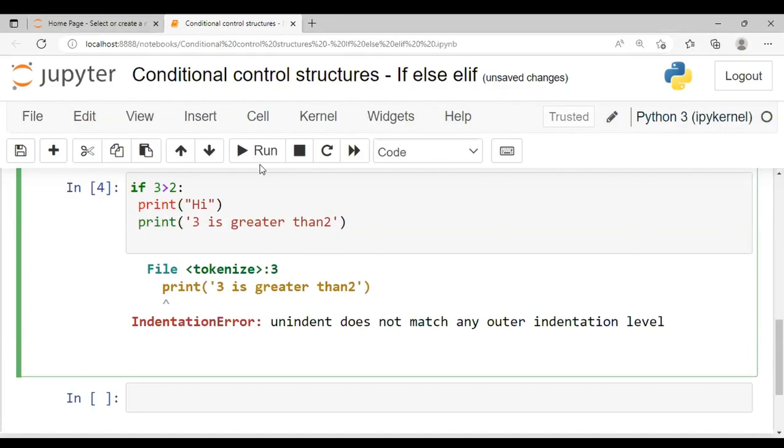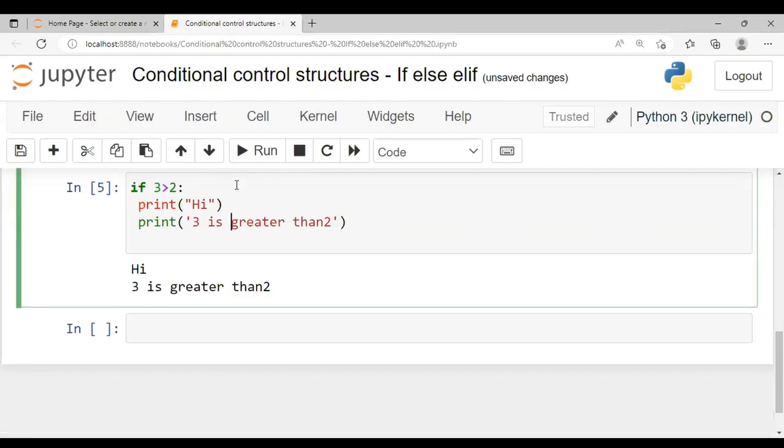Now let us check whether it is going to execute or not. Can you see? It is executing, right? Because we are having equal spaces. Here is one space, here is another space. So one space is also allowed. Two spaces are also allowed, but both statements should have the equal number of spaces before the statement in the if block. Understood?